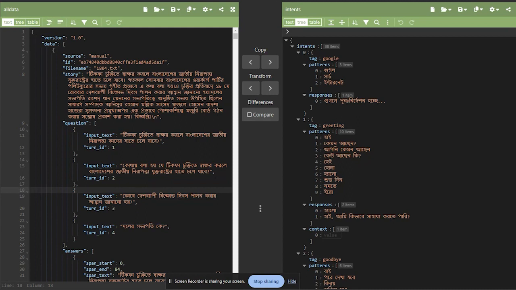Now, the all data dataset, its structure is intended to make it easier to train and assess question answering models. The dataset's entries are all labeled with unique identifiers, version information, and source details. Stories in Bengali that address a range of real world situations are included in the entry. Each entry has questions related to it that are divided into categories based on turn IDs and cover various aspects of the story.